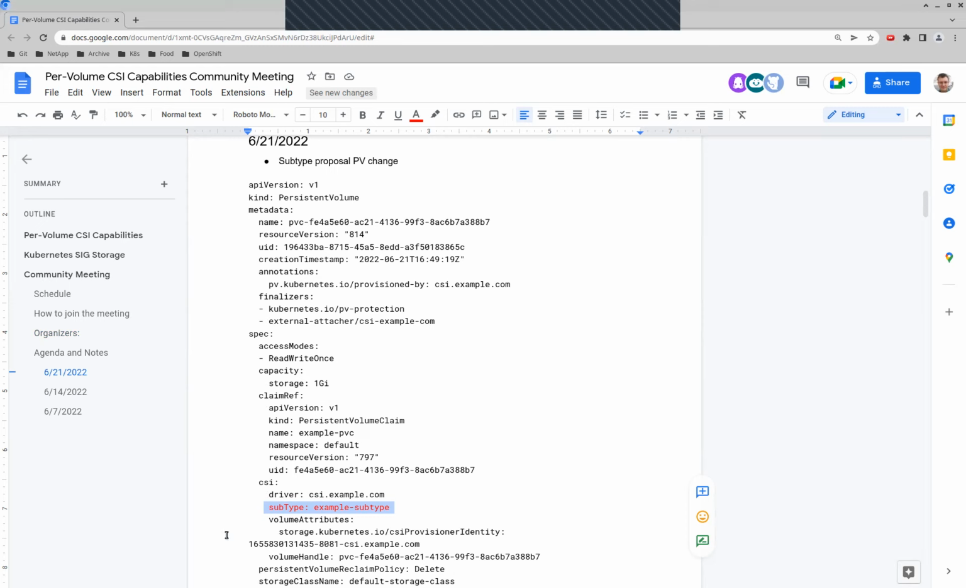So why do we call it subtype? We don't have a type. I don't care about the name of the field, to be honest. If you have a better suggestion, but yeah, it's a sub key under the driver name, right? It just needs to be a key. And we don't want to pick something that has semantic implications like protocol or volume type or volume mode or any of those things, right?